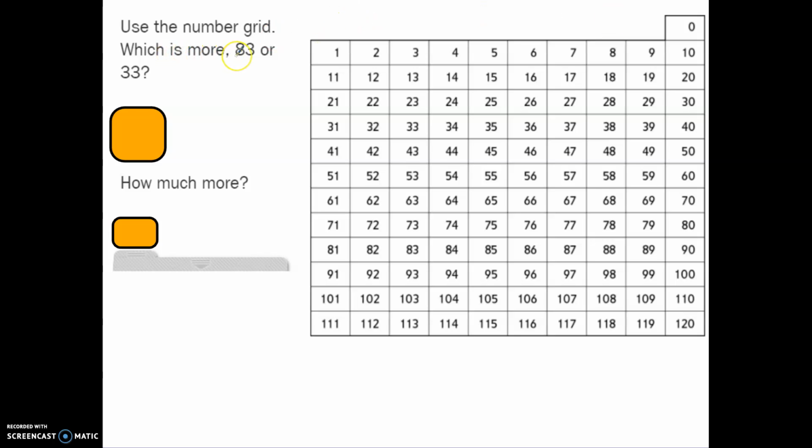All right, let's try this one. Use a number grid. Which is more, 83 or 33? Well, let's see. Here's 33. And here's 83. And boys and girls know that the farther I get down my number grid, the bigger the number is. So 83 is more than 33. All right? So 83 is more. How much more? Well, I'm going to go down. I'm going to count by tens. 10, 20, 30, 40, 50. It is 50 more.